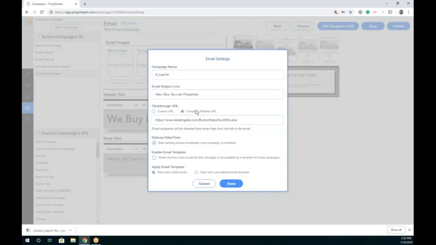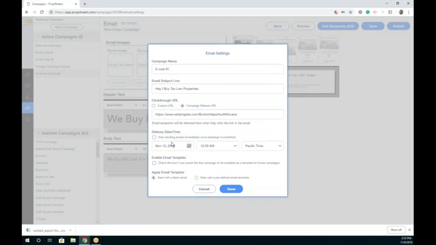Now, if you created a website with us, we automatically will put your website here. The idea here is when they get the email, they'll be able to click on the email and then they'll get redirected to whatever website is in this field. So if you have a website with us, we'll automatically put that in there for you. Or if you want to put your own business website or your Facebook page, feel free to do that. Third is delivery date. So we will send this out immediately, or we can send it out maybe on a weekend in the evening when everyone's at home.